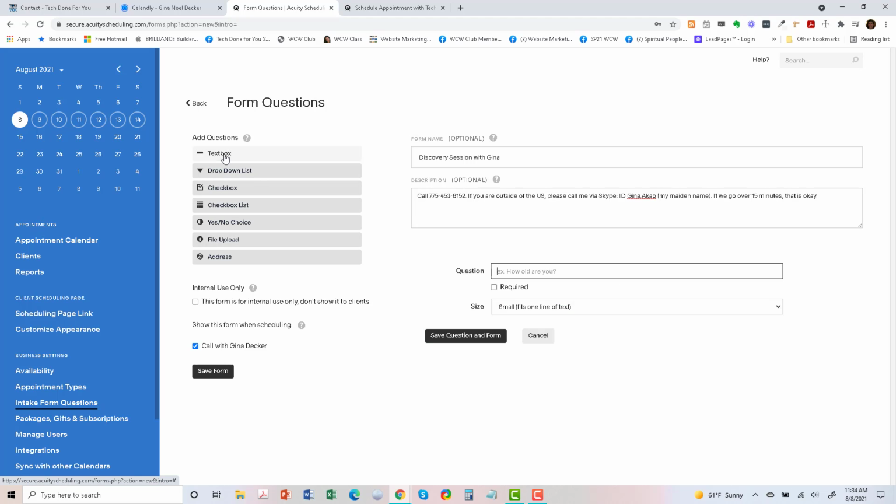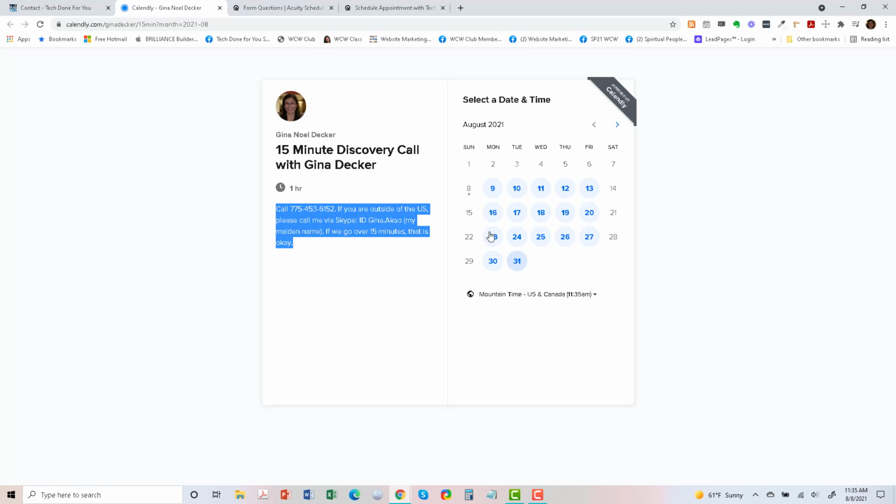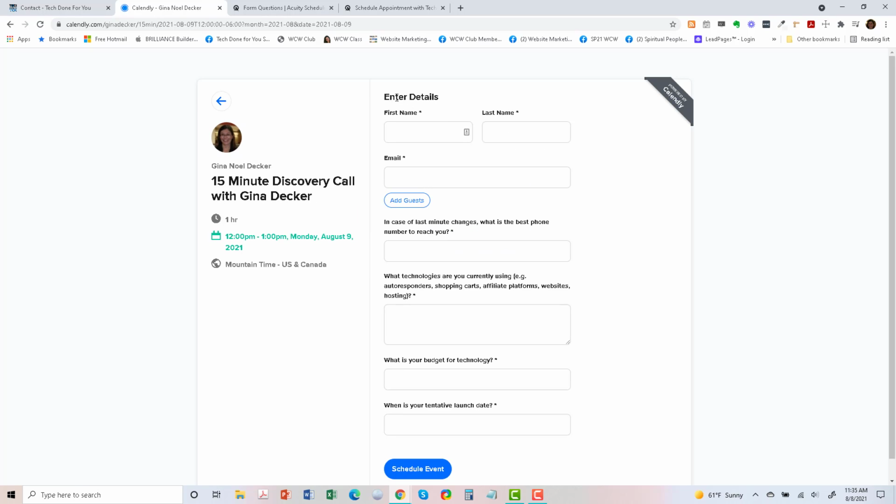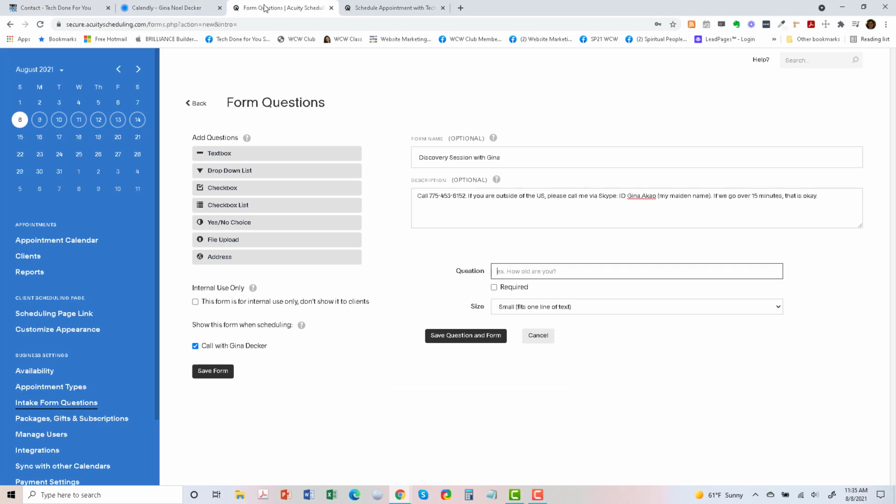So text box, I'm just going to do text box. And I have some questions set up here. So let's just pretend we're booking. So let's confirm this. So first name, last name, email. And in case of last minute changes, what is the best phone number to reach you? So I'm going to go here and ask that. You can make it required or not. And let's save the question.